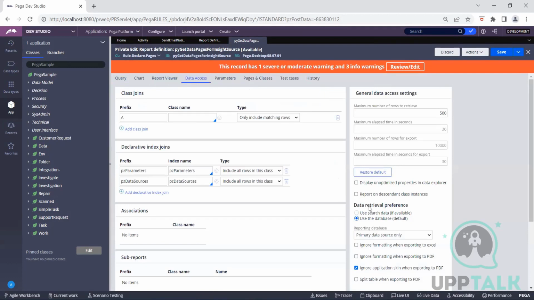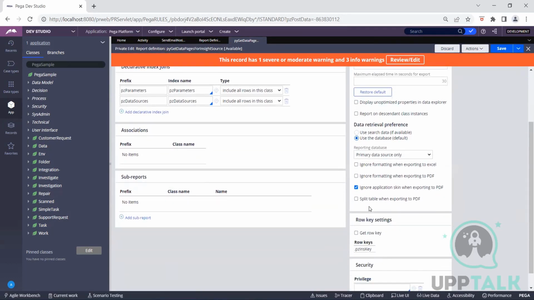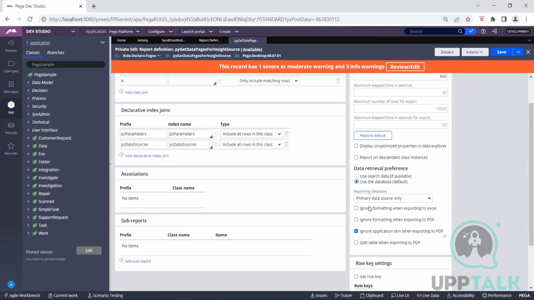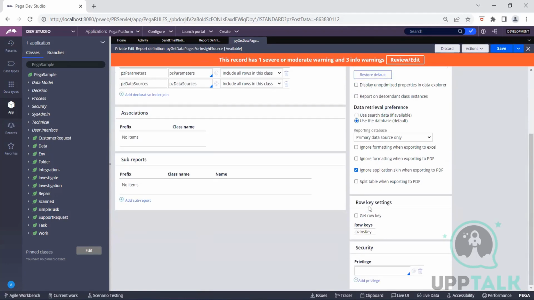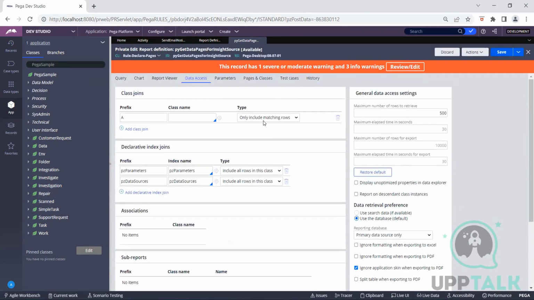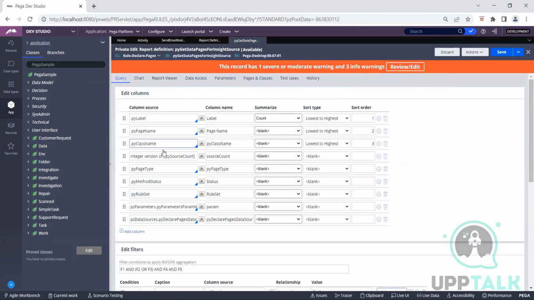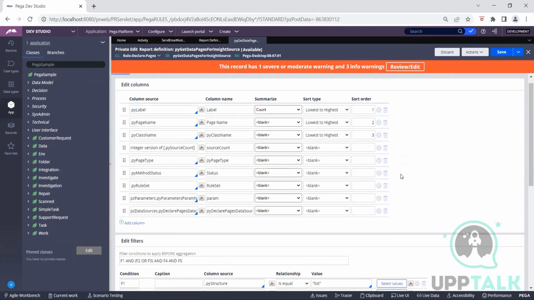Come down. Formatting you have. Privilege you have. Descendant classes you have. Somewhere you have an option to remove the duplicates also directly. Go to the top. I think it is present on the query tab only in the below. Might be in this version. They might have moved it to somewhere else.